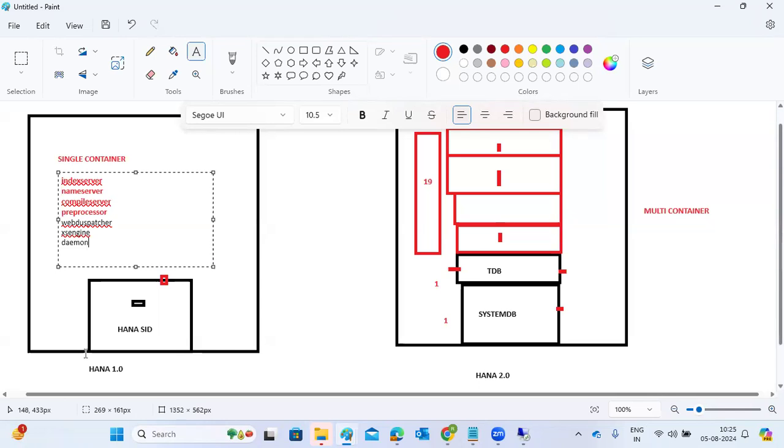So what about the HANA multi-container? Multi-container is also the same, but we have 2 databases, right? So in each database, which processes will stay here? In each tenant database, you have one index server and one access engine. The remaining 5 processes are the name server, compile server, preprocessor, web dispatcher, and the daemon.